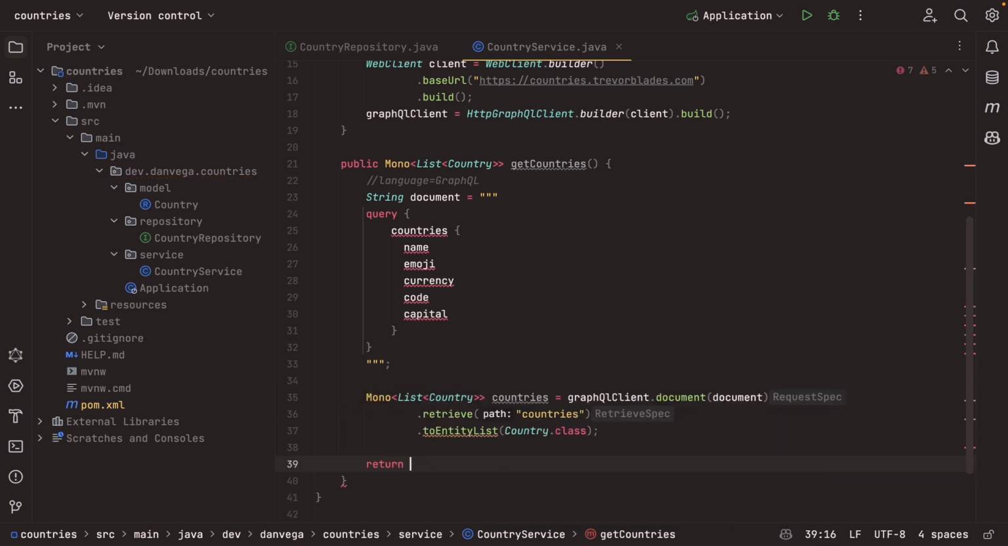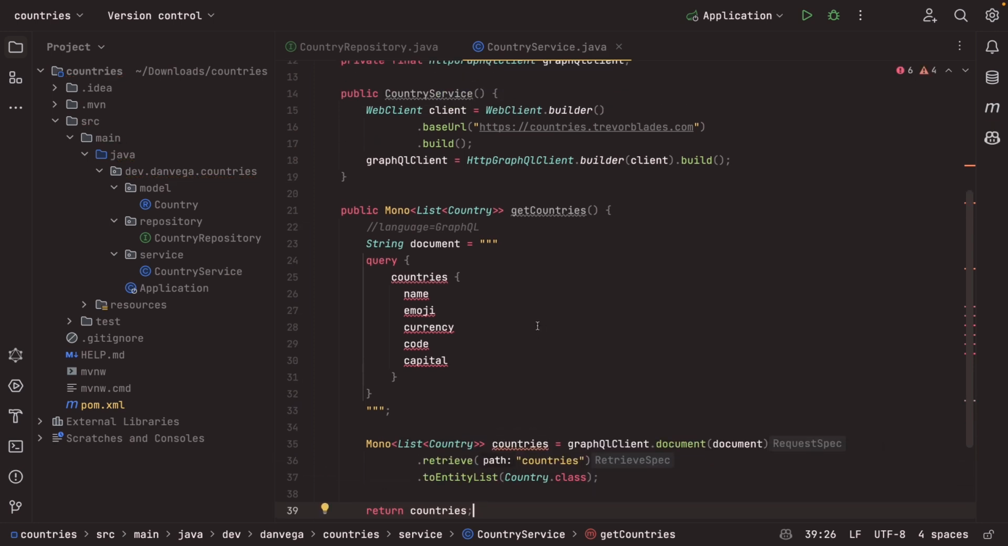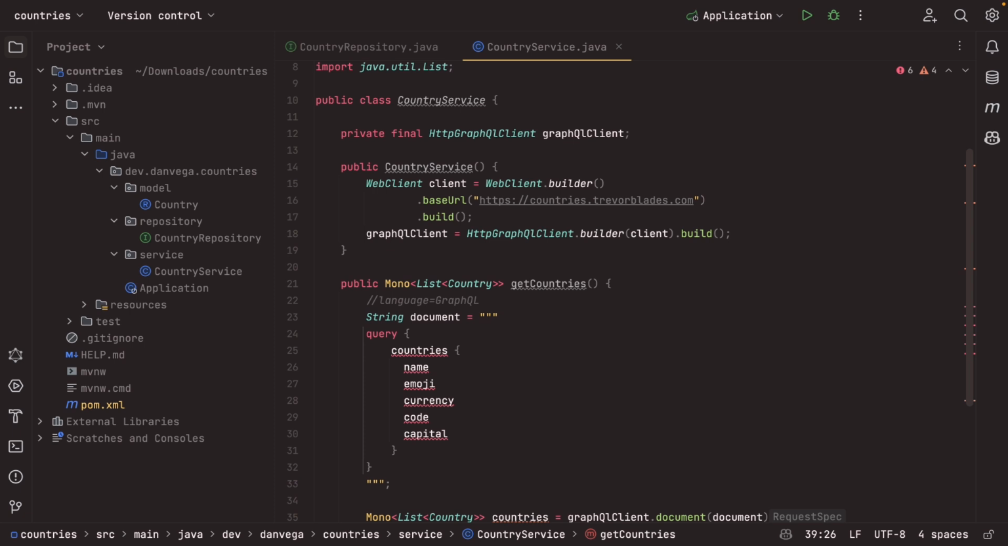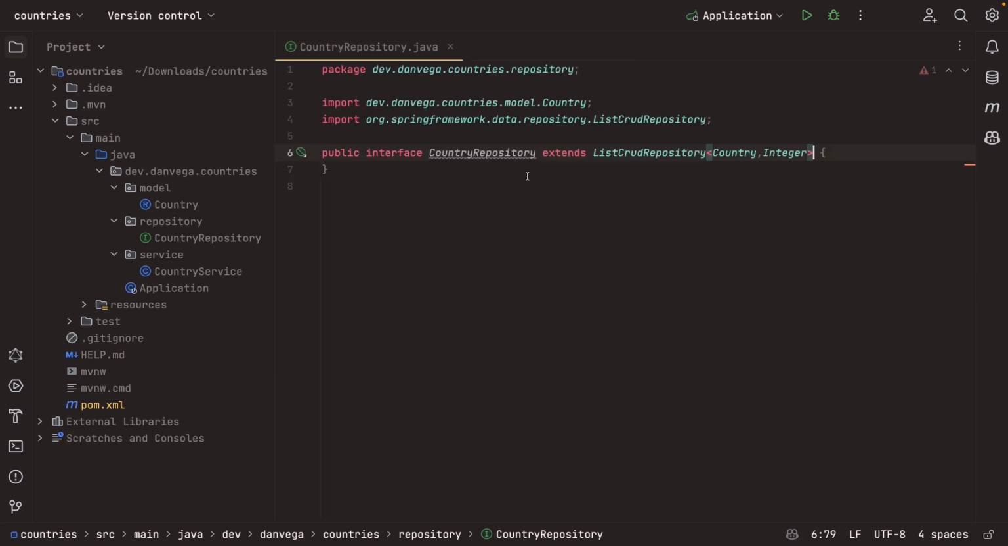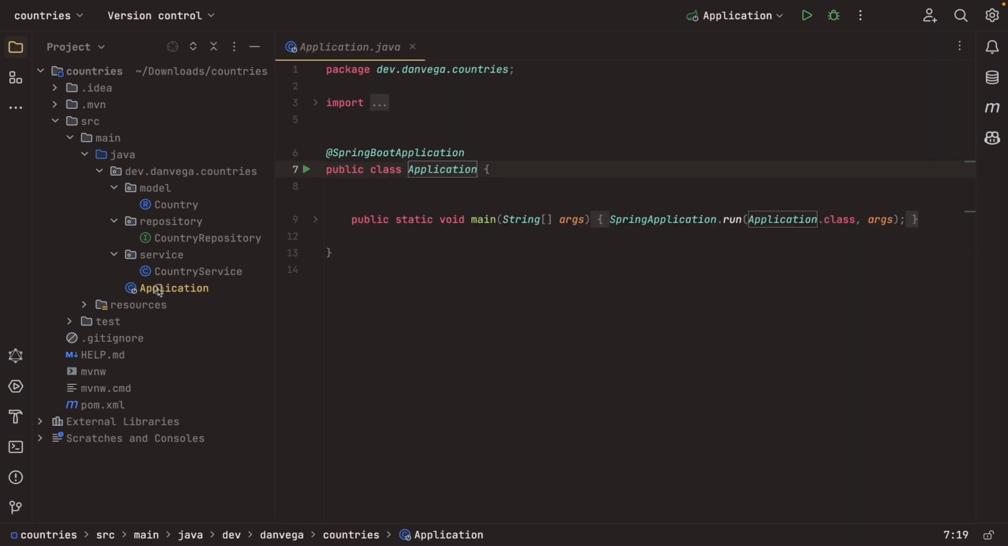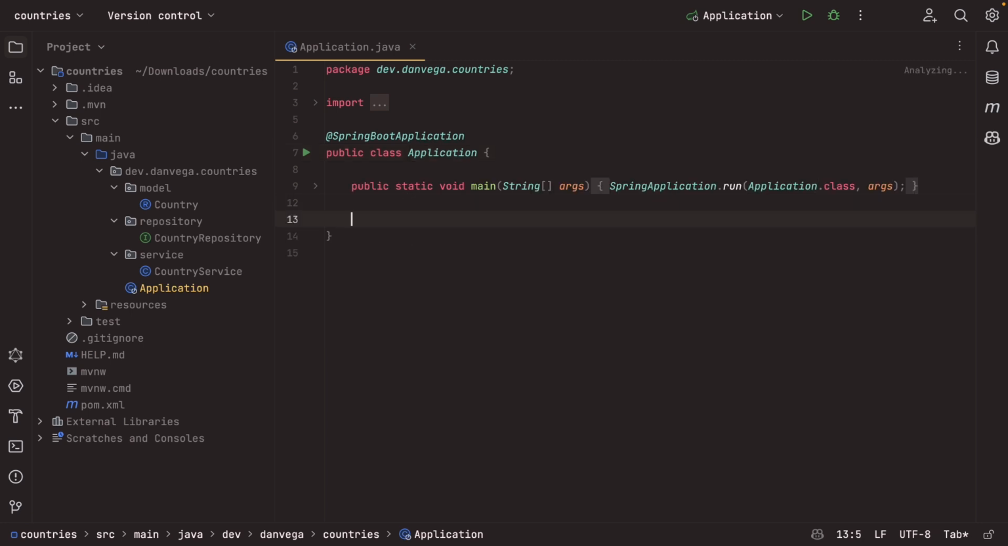That's right. And we can go ahead and return countries. Cool. So far, so good. We have our country service. All right, now what I'm going to do is go in my main application class, and we're going to call the country service to get all of those countries, and then we're going to use Spring Data JDBC to load all of those countries into our database. So let's go ahead and create a bean.